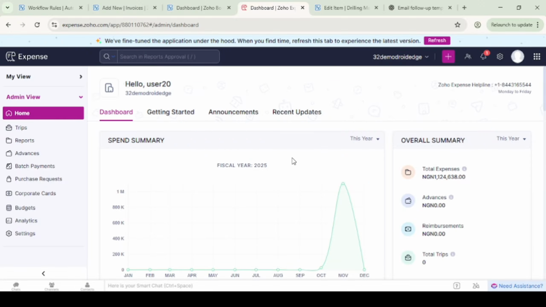Hello everyone, this is Okoyuko from Dreaded Consulting, and today I'd like to show us how to set up expense approval hierarchy on our Zoho Expense, or let's say a voucher approval hierarchy using Zoho Expense.